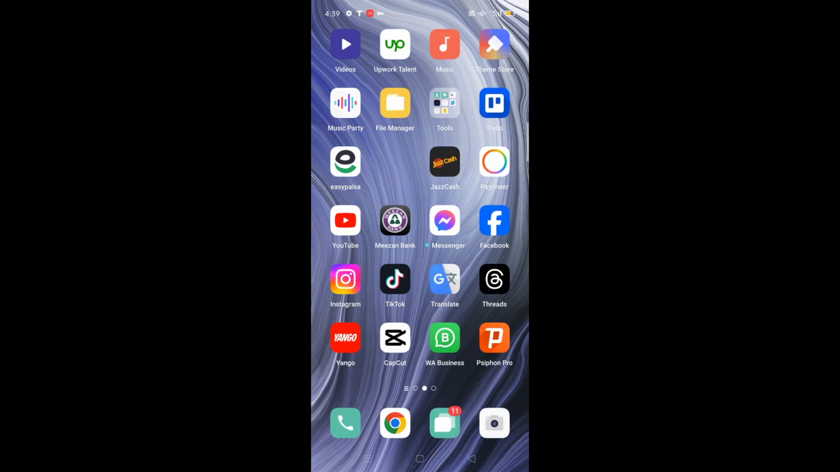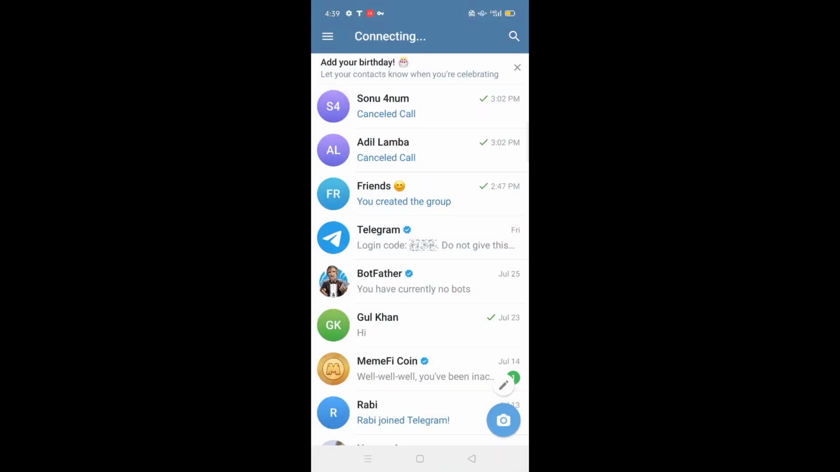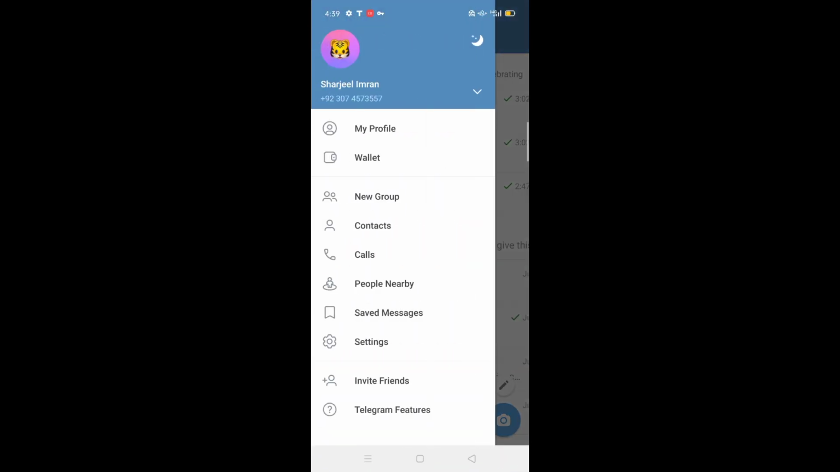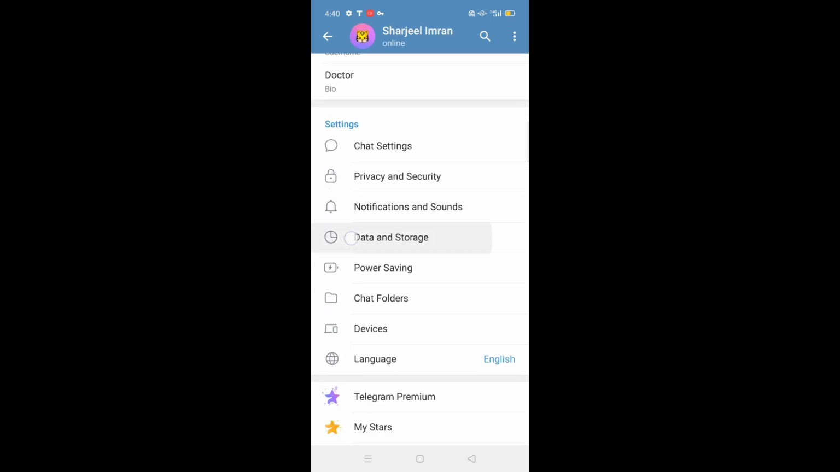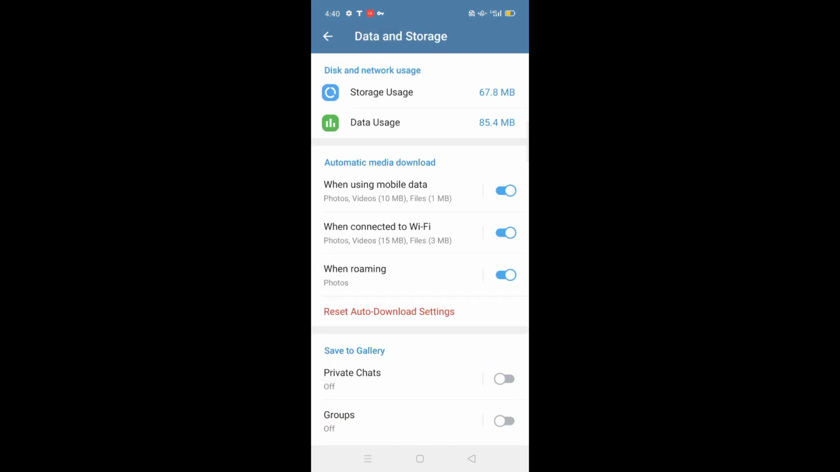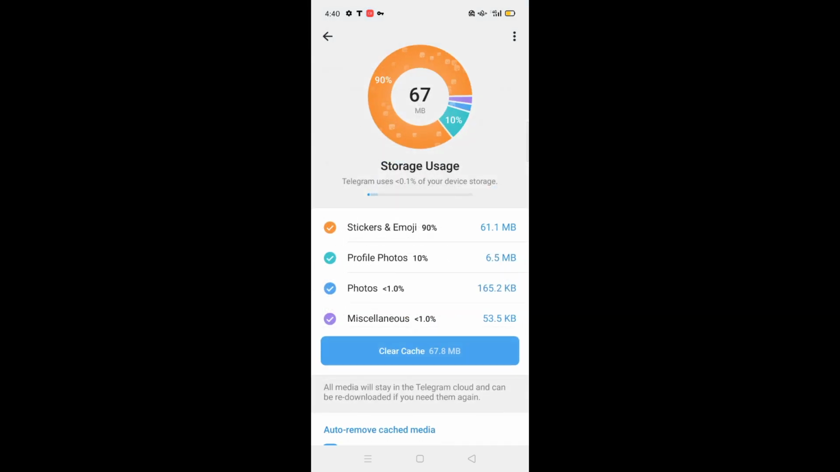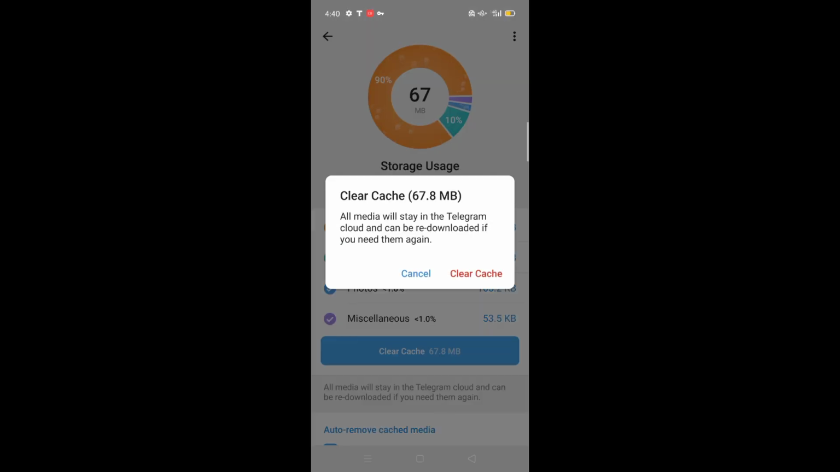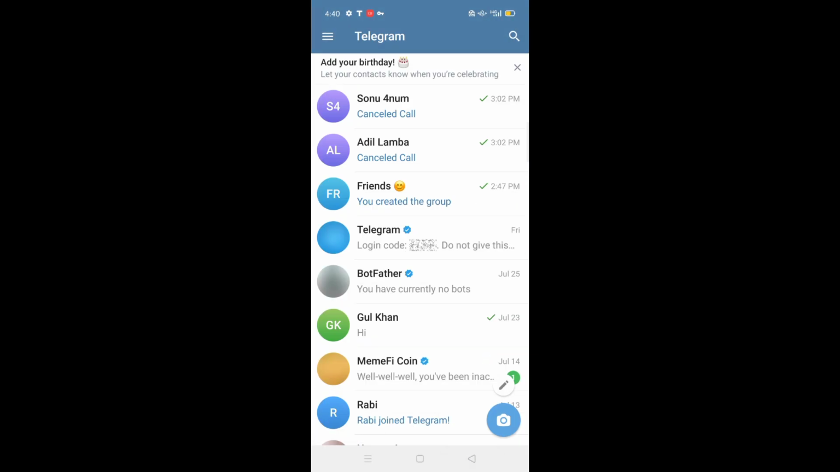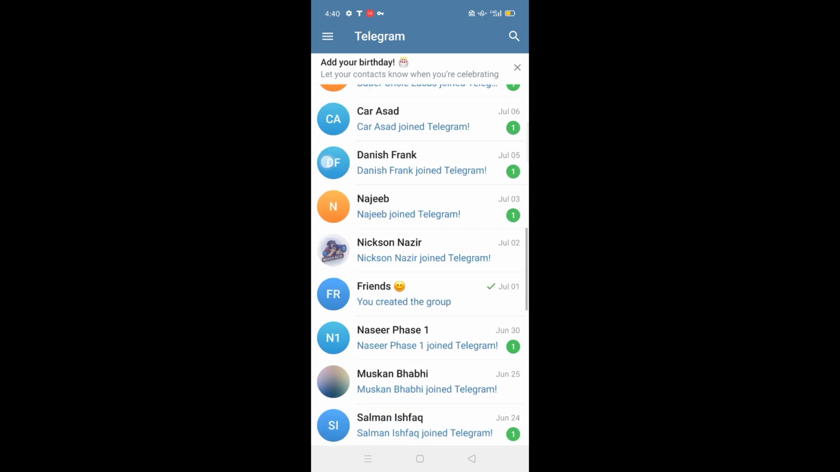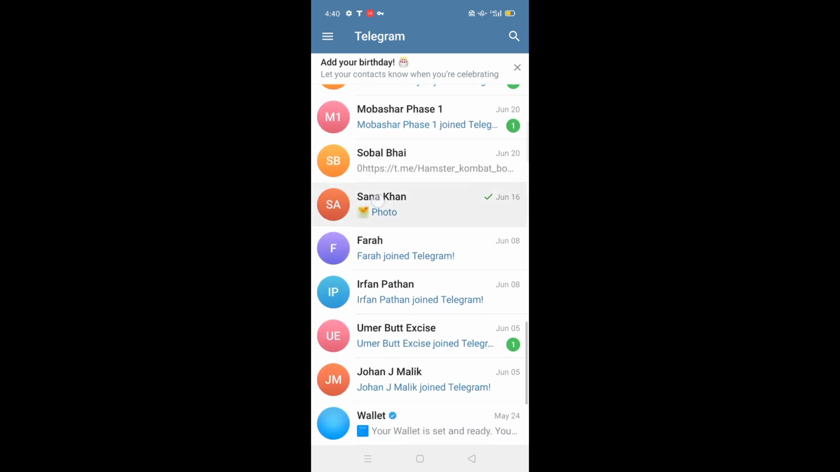Now go back and open the Telegram app on this Android device and click to settings, and from the settings you will just click to data and storage. Again click to storage usage, and you must clear the cache and go back and open any random chat and download some picture or audio or video.